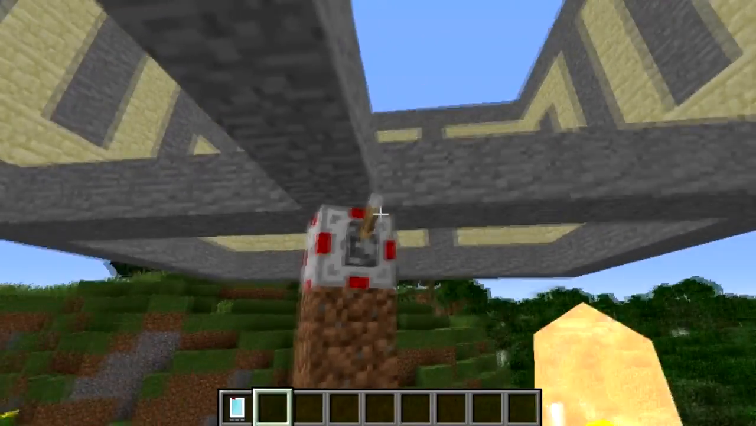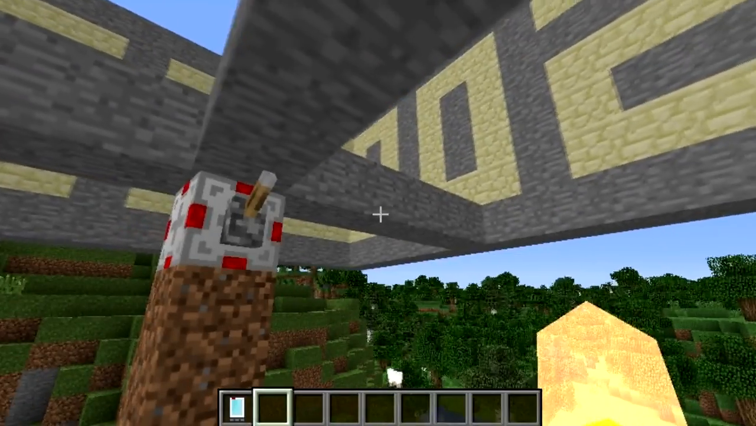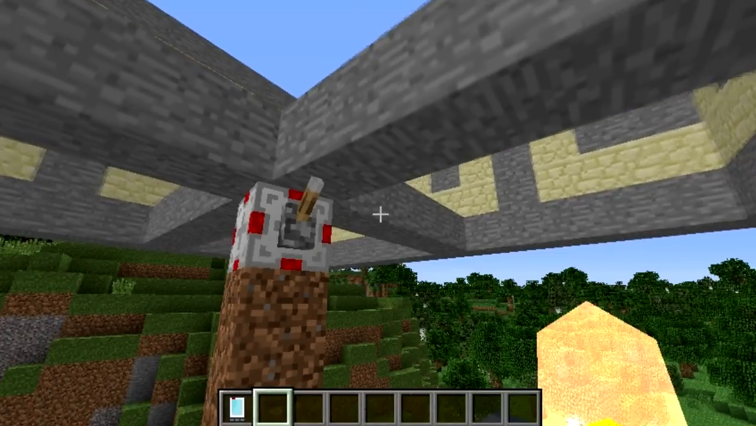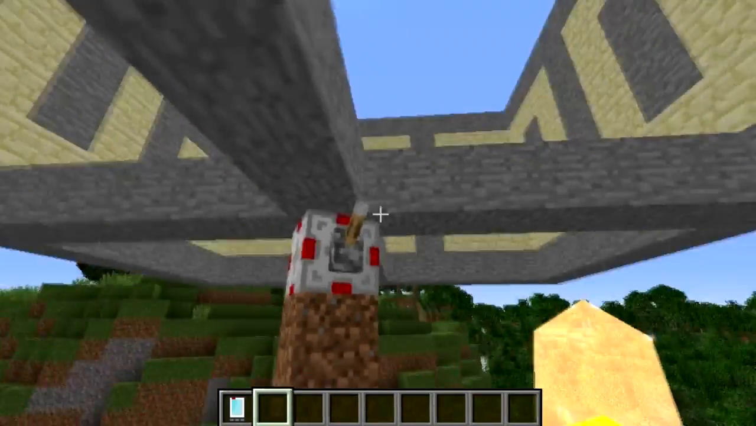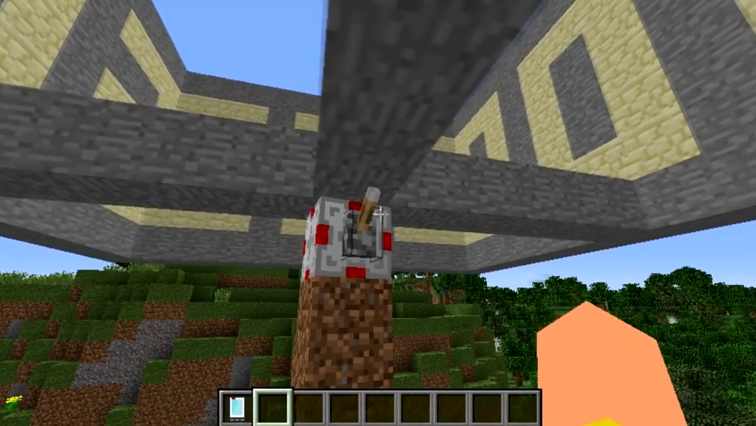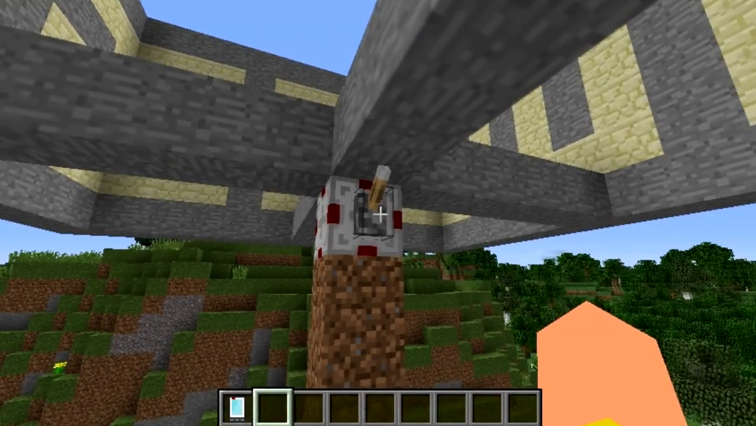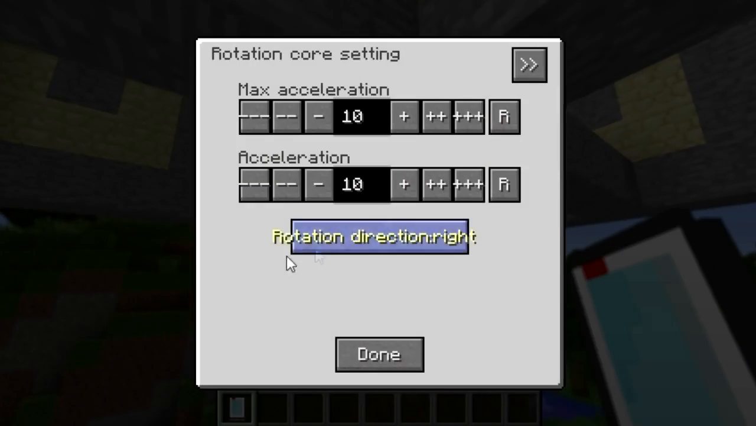What it does is, I turned it off, but it has to spin around until its original state, and it should stop now or on the next rotation. So it's all straight, so it should stop right about now. Yes, there we go. Alright, so with your control panel, you can set the max acceleration and do all sorts of stuff like that.